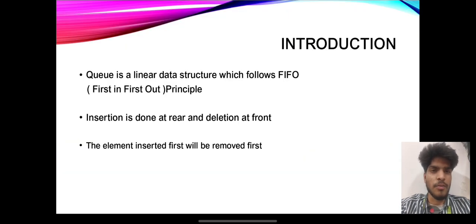What is a queue? A queue is a linear data structure which follows the FIFO principle. It means first in first out principle. Here insertion is done at the rear and deletion is done at the front. The element inserted first will be removed first.